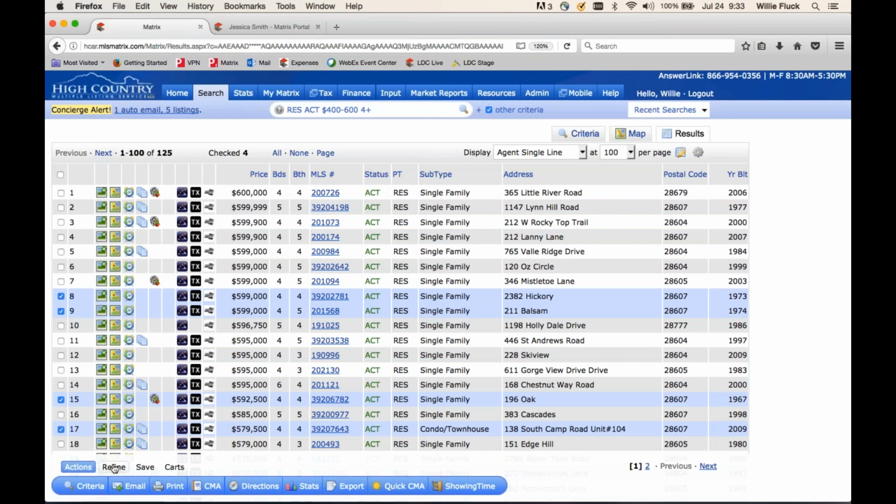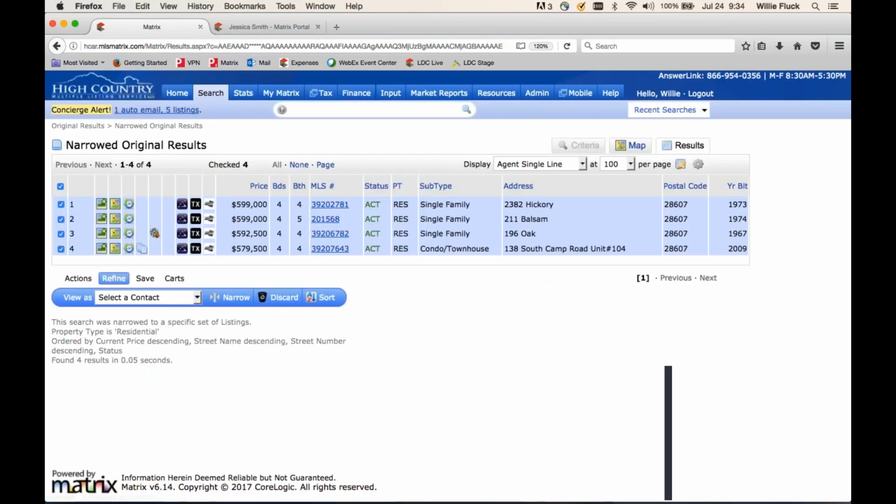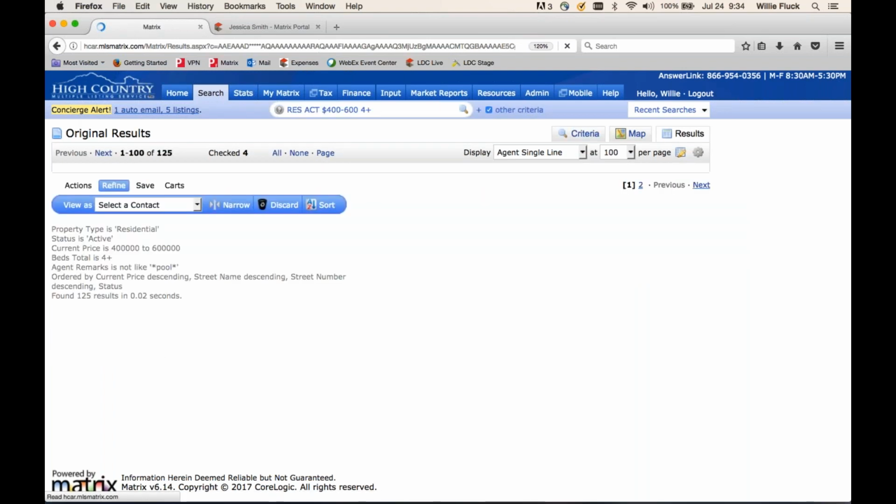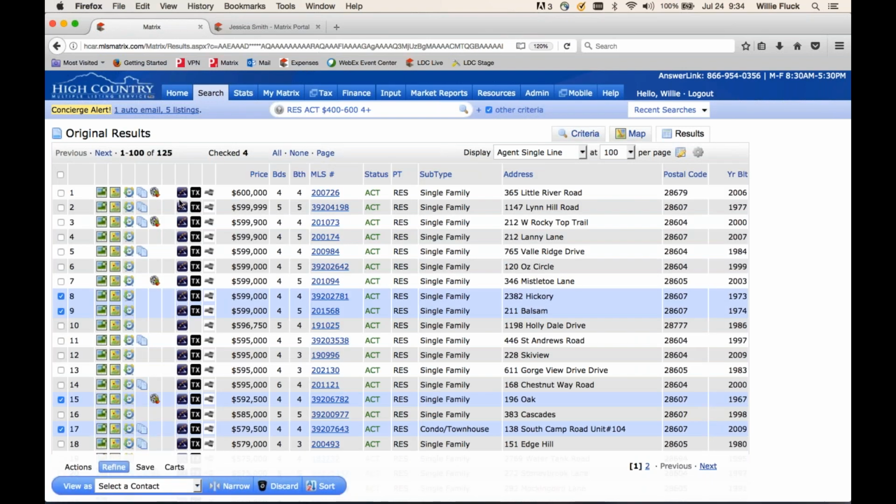The next button bar is Refine. That's if I only want to see the listings that I have selected. I can narrow them, so I'm only seeing those 4 listings. If I want to go back to all the listings again, if I come up here to the top left, I can go back to the original results. Or I could hit my browser back button. It would take me back to the previous page.